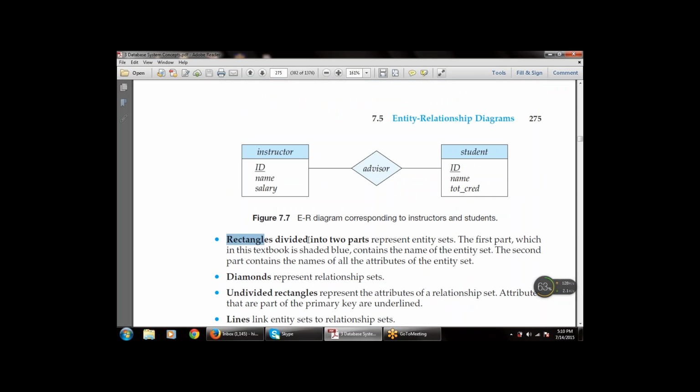First of all, there are rectangles divided into two parts that represent the entity sets. This rectangle represents an entity set. This is the instructor, and these are the various attributes of the instructor. Next is the student, with the different attributes of the student. The first part, shaded blue, contains the name of the entity set. The second part contains the names of the attributes of the entity set. So these are the various attributes: one is the ID, one is the name, one is the salary.